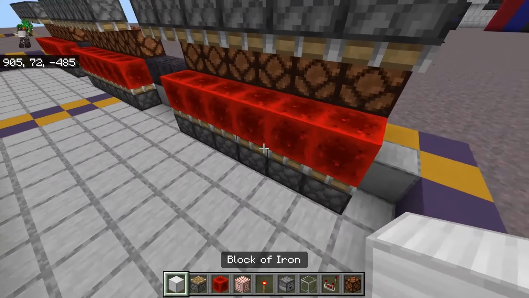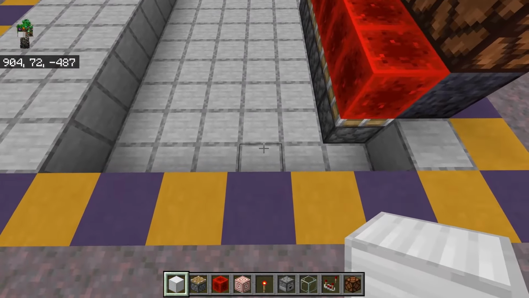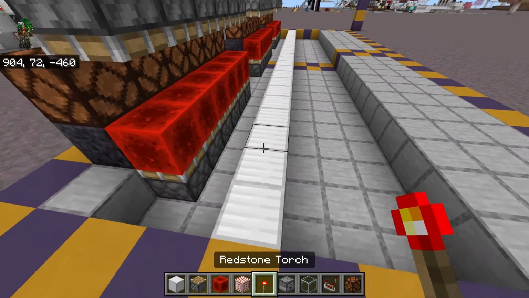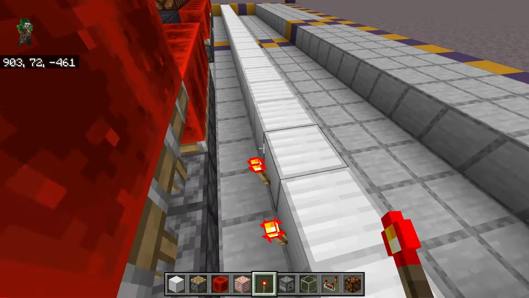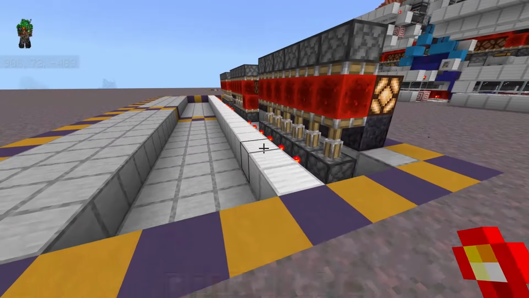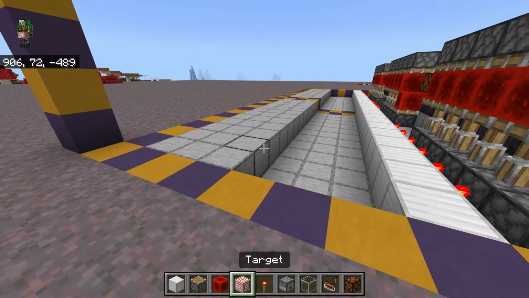So now come to one of the sides, and 1 block away from the bottom pistons, we need to place a row of solid blocks, like so. Then adjacent to all of the pistons, we need to place a redstone torch on the side of the blocks that we just placed. And I actually missed one of the torches, so just ignore that for now. I'll replace it later on.